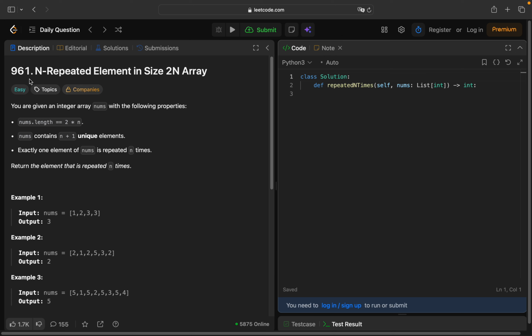In this video, we are going to solve LeetCode 961, N-Repeated Element in Size 2N Array. First, let's quickly go through the problem statement. You are given an integer array nums with the following properties. nums.length equals 2 times n, and nums contains n plus 1 unique elements. Exactly one element of nums is repeated n times. Return the element that is repeated n times.